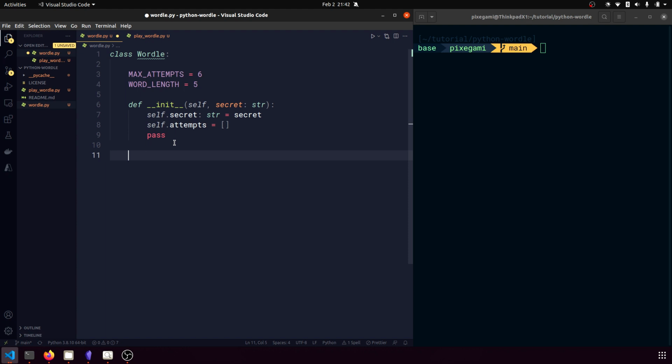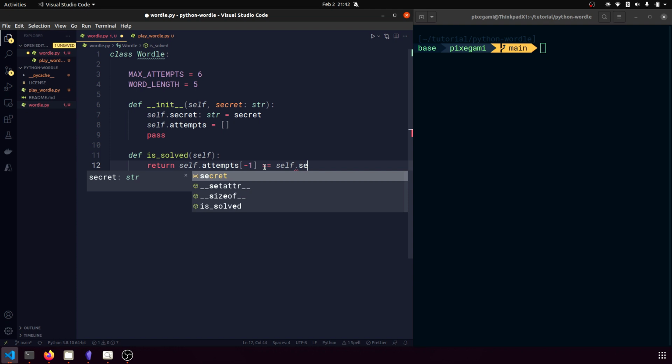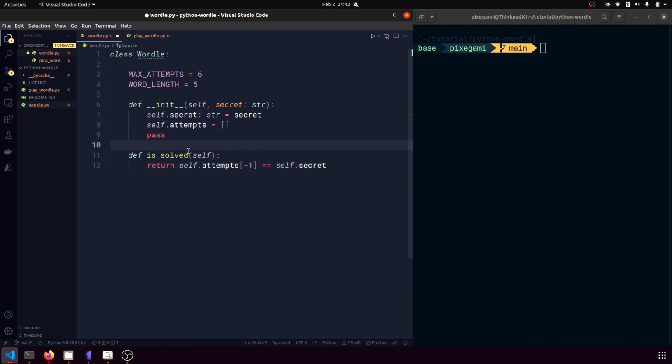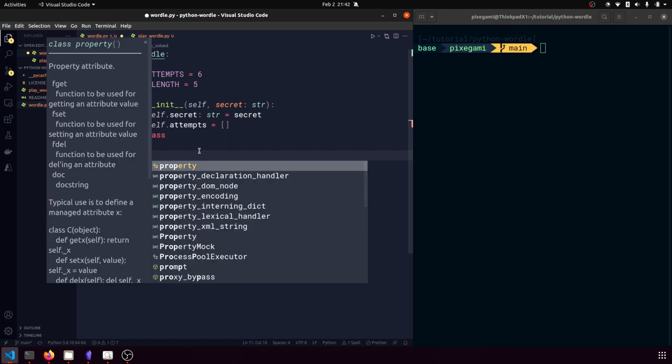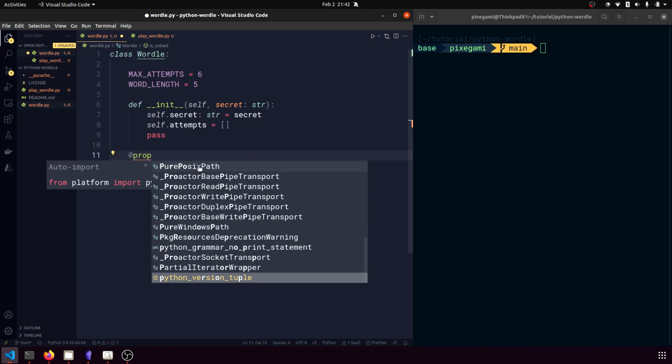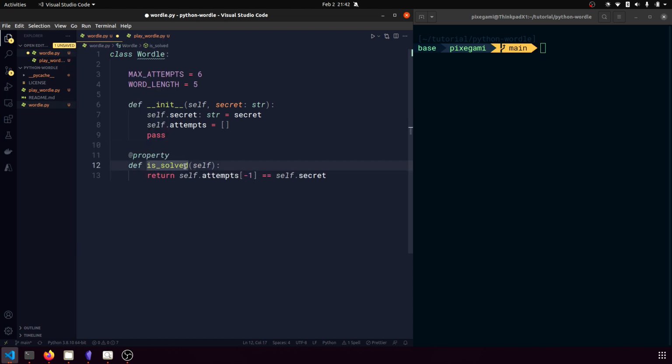So first of all, let's figure out if we've won the game, and I'm going to call it is solved, if the puzzle is solved. So it's going to be a function that doesn't take anything, and it will be true if the latest attempt is equal to the secret. So this is going to be a list, and -1 means take the last element of the list, and if this is equal to the secret, then we win. Otherwise, this is false. However, instead of leaving this as a function, I'm going to add this decorator here, this property, which will make it so that when we call this, we don't actually need to invoke it like a function. We can just call it like a variable. So this will tell us whether or not we've won the game.